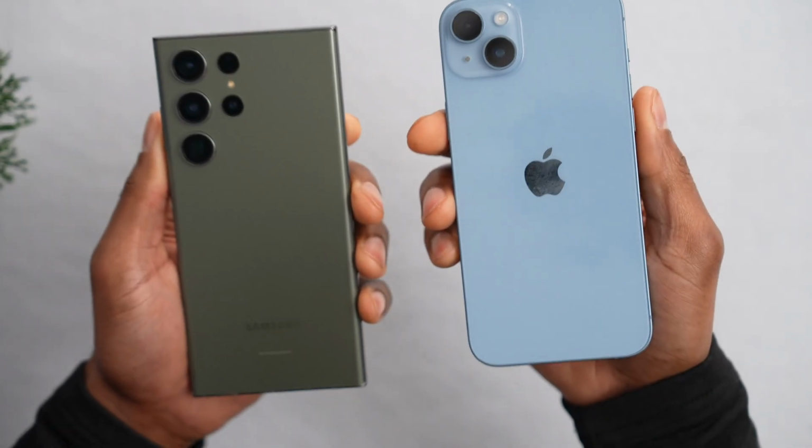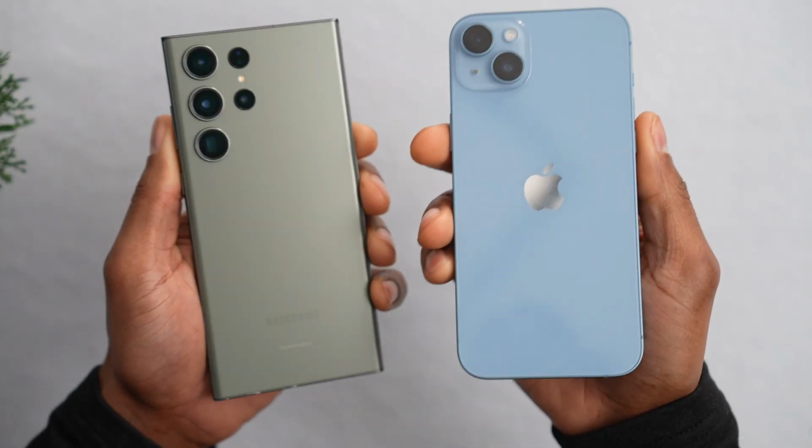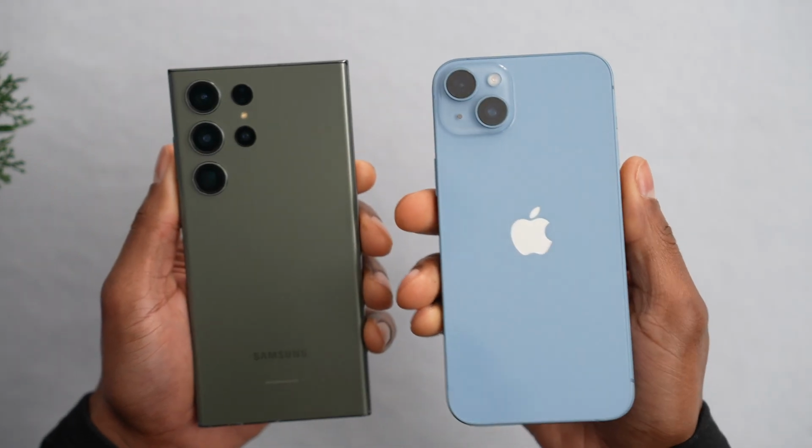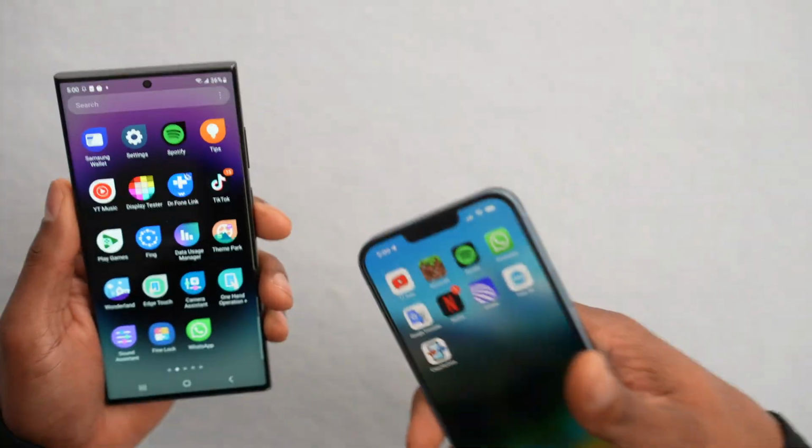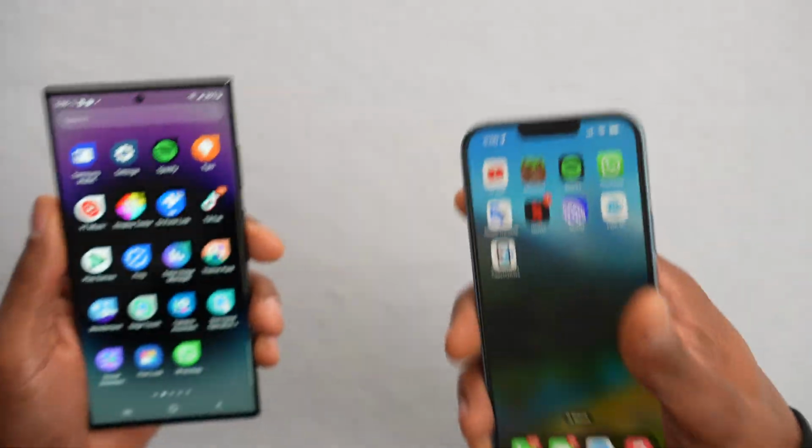In today's video, I'm going to be showing you the easiest way to transfer all your videos, contacts, pictures from any Android phone to any iPhone. The first thing you have to do is connect both phones on the same Wi-Fi network.